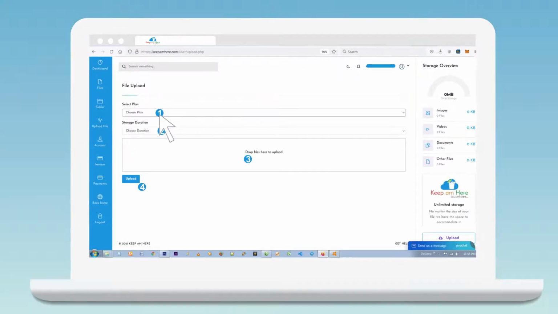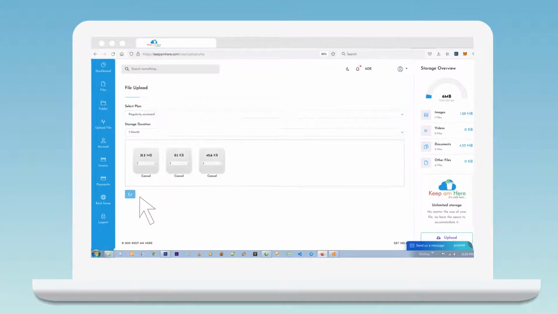Number 4. Choose storage plan. Choose storage duration. Drag and drop your files, then click Upload. Number 5. You can upload more than one file at a time. However, this might slow down your upload speed if you have a slow internet.